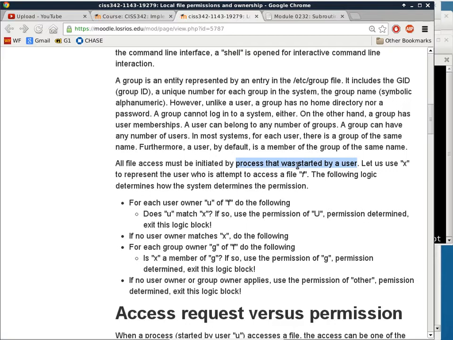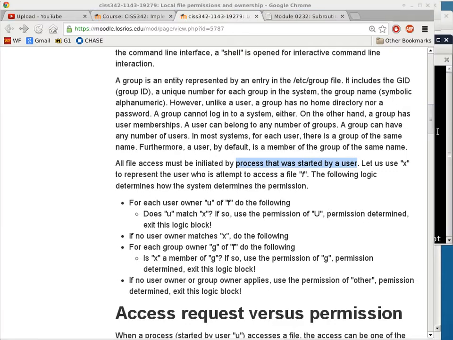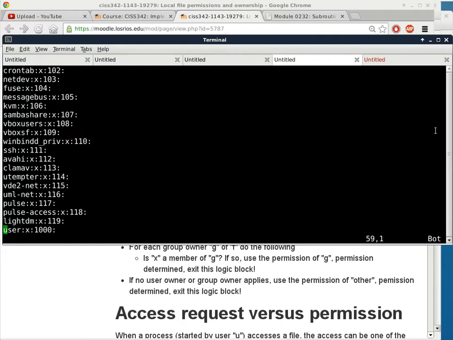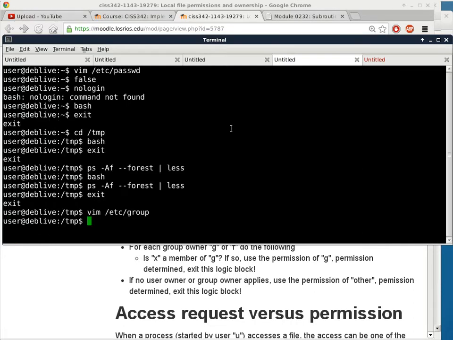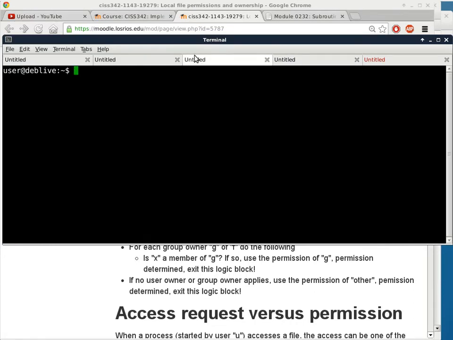When you look at a program in execution, not the program as a file, but when you look at a program in execution, whoever runs that program will determine what that program can do with other files. Okay, we'll take a look at this concept. Okay, I'm going to start up two processes here. Get out of here, and I'm going to switch to the root account here. So su to my root account.